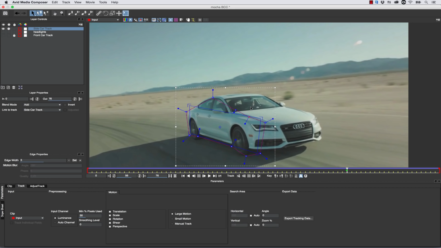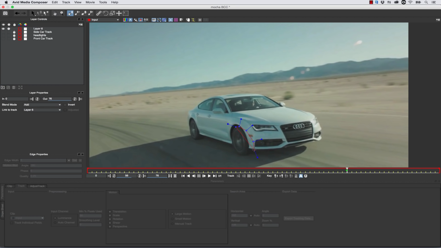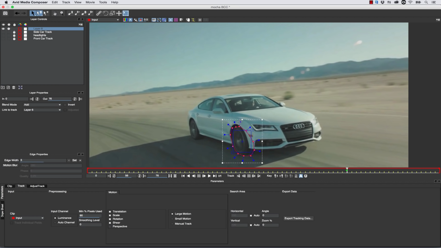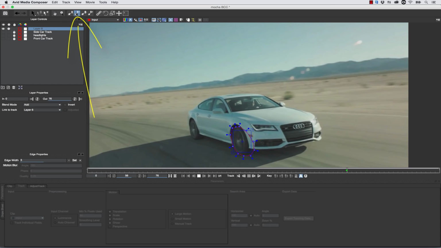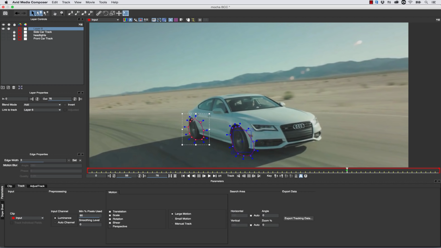So how do we roto this car then? I've already got a side car track. So what I'm going to do is draw a wheel shape. And because this is X-splines, I'm going to click and drag for a curved shape. I'm then going to use my Add to X-Spline tool. Add to X-Spline will actually add both of these splines onto the same layer. So now, both of my wheels are on the same layer, and let's call this wheels layer. Now I can take wheels layer, and in my layer properties, I can link this to side car track.